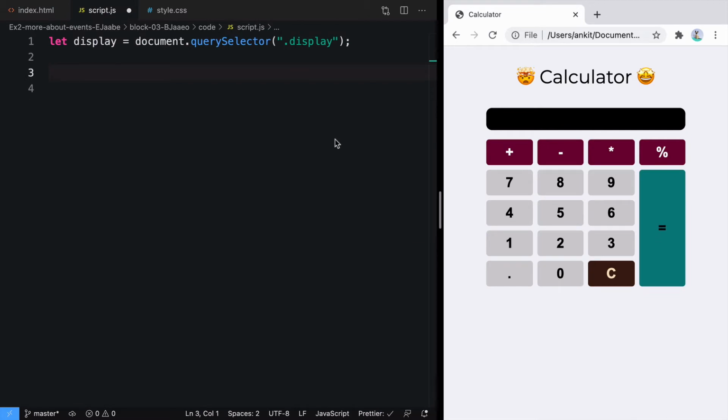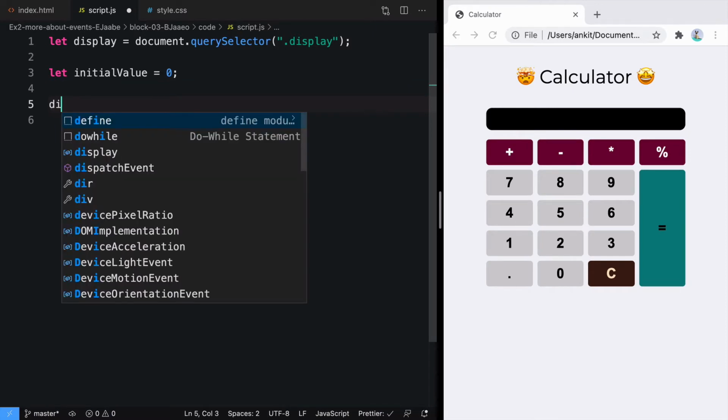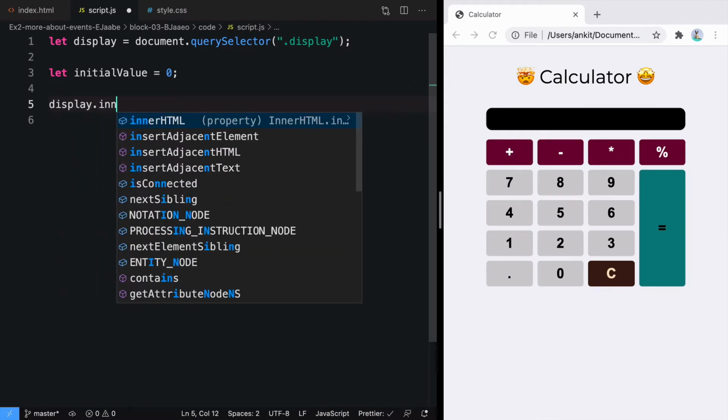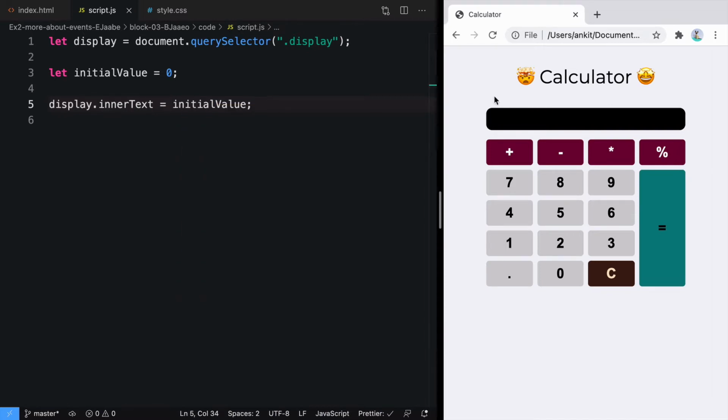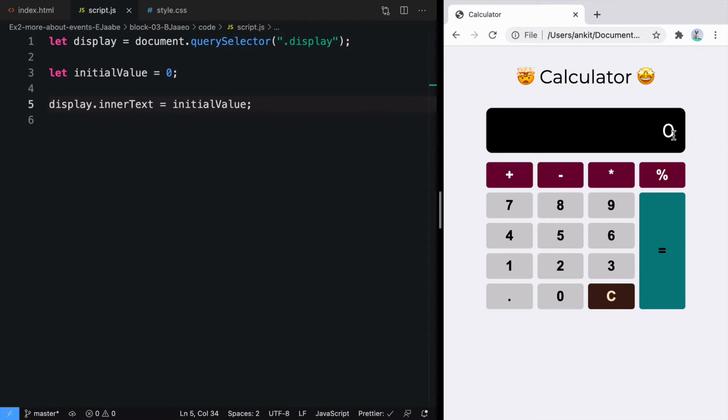If you see a calculator, normally it always starts with 0. So what we'll do, we'll just say let initialValue is equal to 0, and we'll set that to be the innerText value of display by saying display.innerText is equal to initialValue. Refresh the page here, and now we can see we have our initial value.